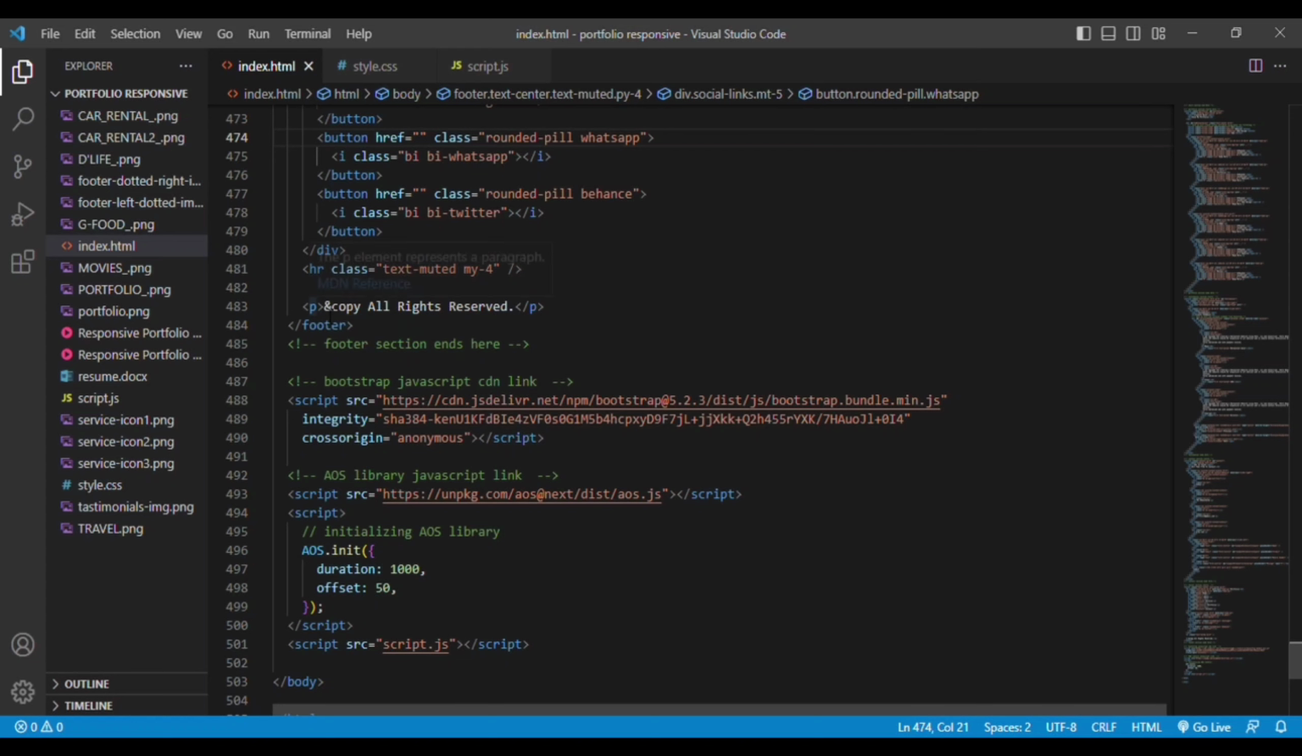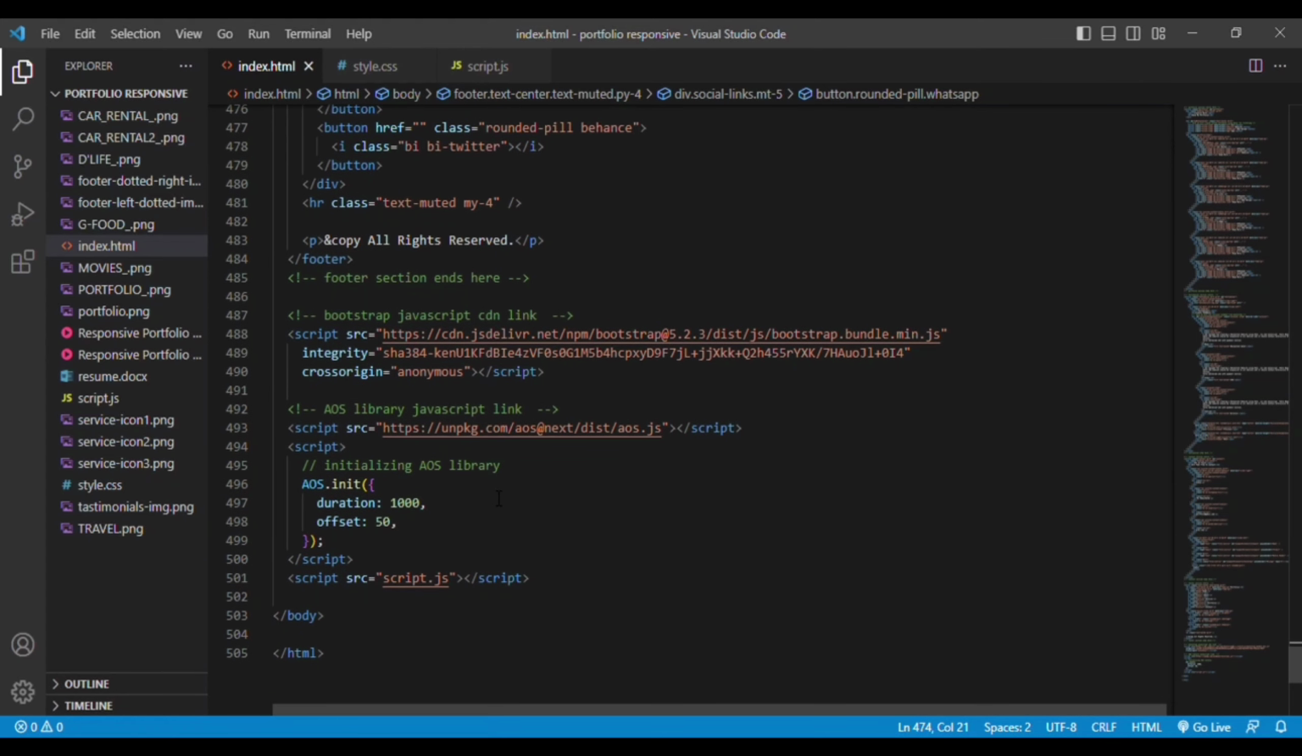In the footer you can see Bootstrap JavaScript CDN and the AOS library, that is an animation library in JavaScript. And to initialize the AOS library we are using AOS init, duration 1000, which means 1000 milliseconds, which is very small. You can say 1 second also. And then offset 50. The reason to mention the JavaScript libraries at the bottom of the HTML is because they take more time to render.